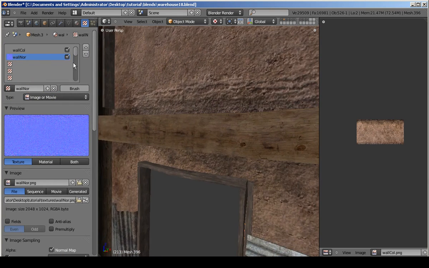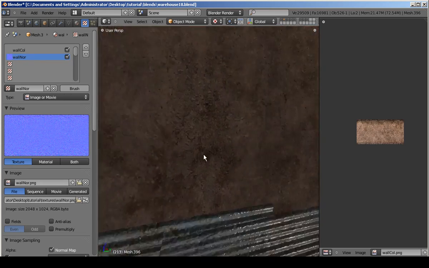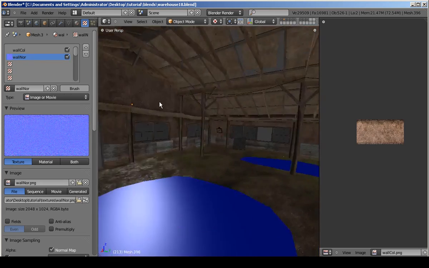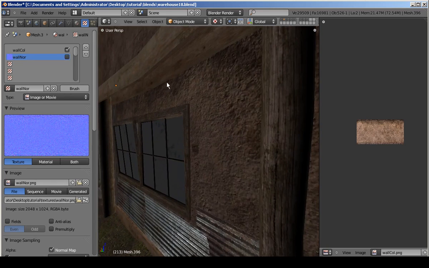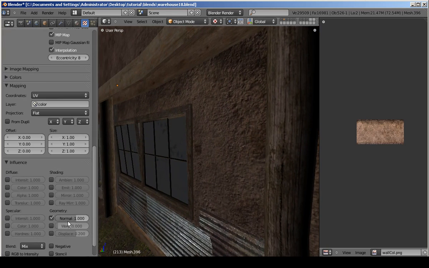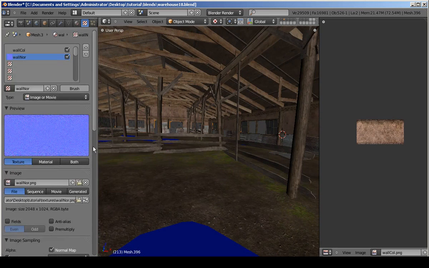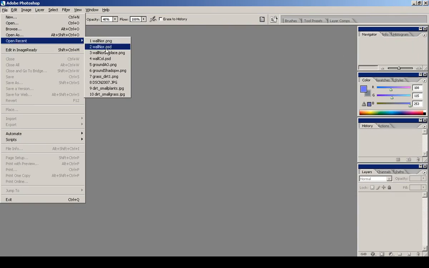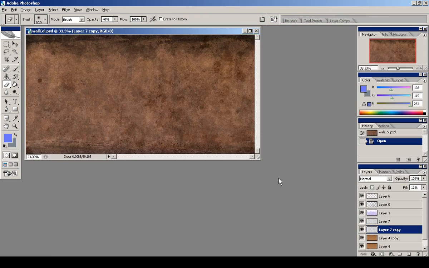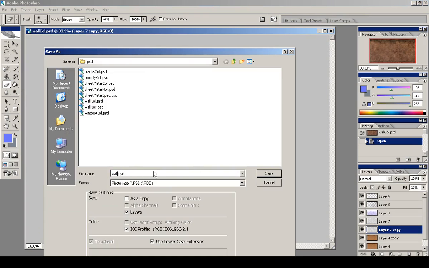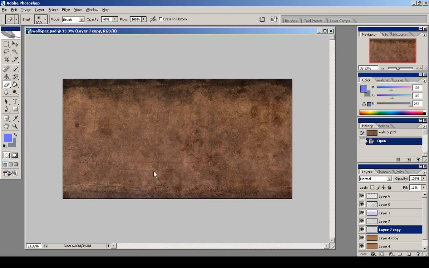So there you can see our normal map. And once we add specularity and decent lighting, it's really going to stand out. Now I'm opening up wall col again. We're going to create a specularity map now. I'm going to save that PSD as wall spec.